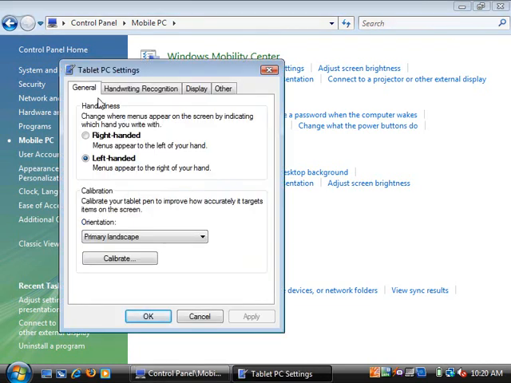Okay, so on the General tab of our tablet PC settings, we can set where the menu should appear when we right-click on our tablet PC. And we can set the menus to appear on the left if we're right-handed, or on the right if we're left-handed. Now we can also use this calibration utility to calibrate the tablet PC's stylus with the screen so Vista can more accurately determine where you're clicking on the screen.